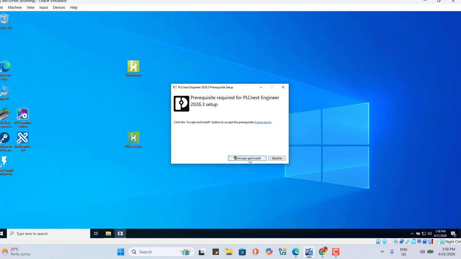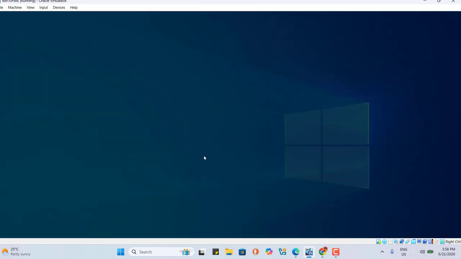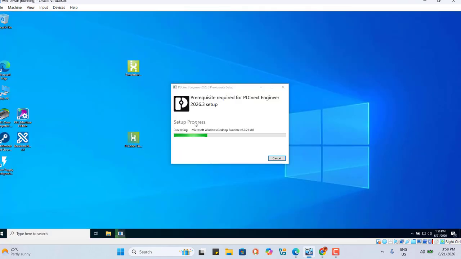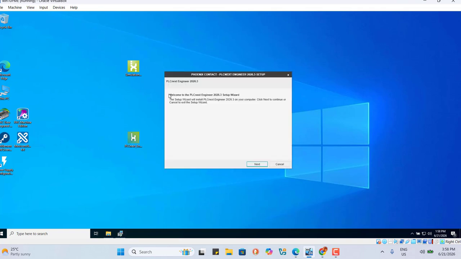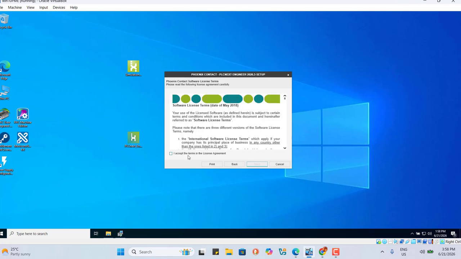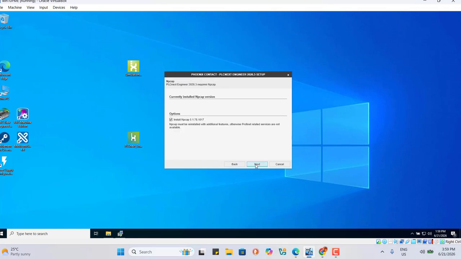Request required. Okay, access. Yes. Okay, welcome to PLCnext Engineer 2026.3. Next. Access all the upgrade mode. Next. In here, it needs to install LabCap. Okay, next. Install.